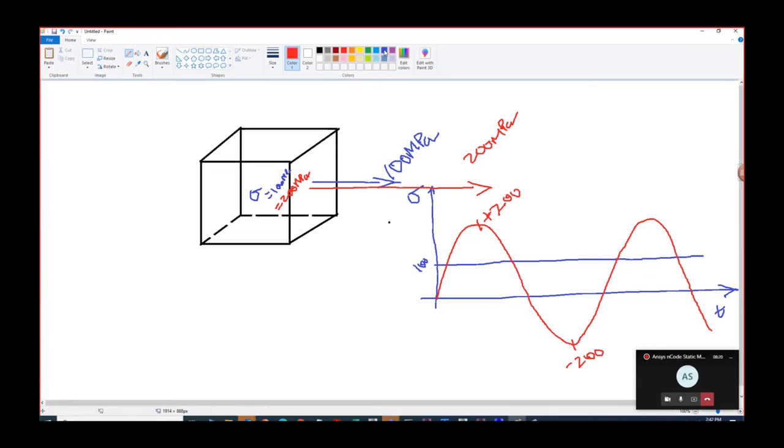This is called a fully reversed loading. The other possibility is that it is a zero-based loading. The pressure will rise from 0 to 200, then come back to 0. Then again it will rise to 200 and come back to 0, and it will keep going like this. So in this case, the max stress is 200 MPa and the minimum stress is 0. This is the scenario we are going to handle today.